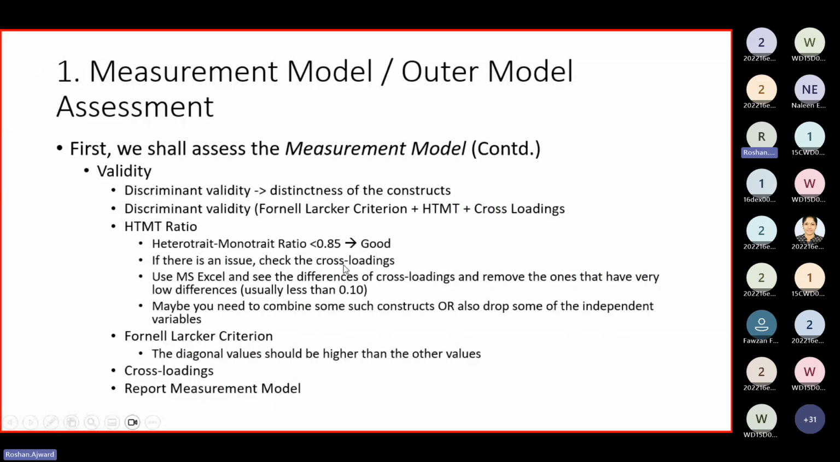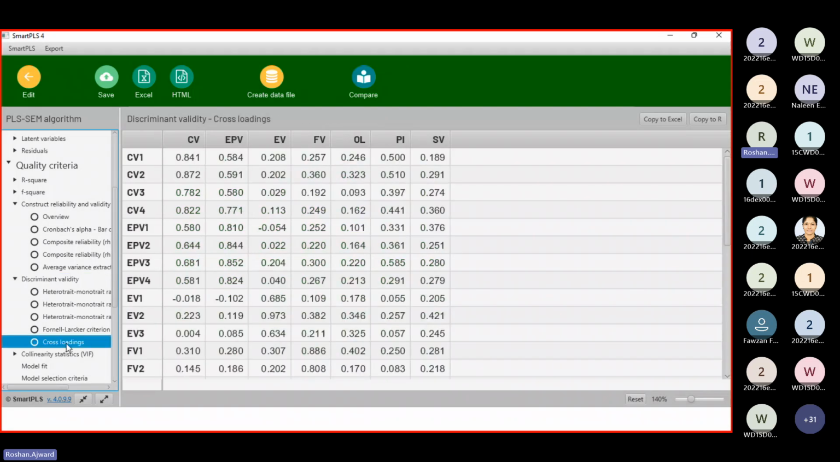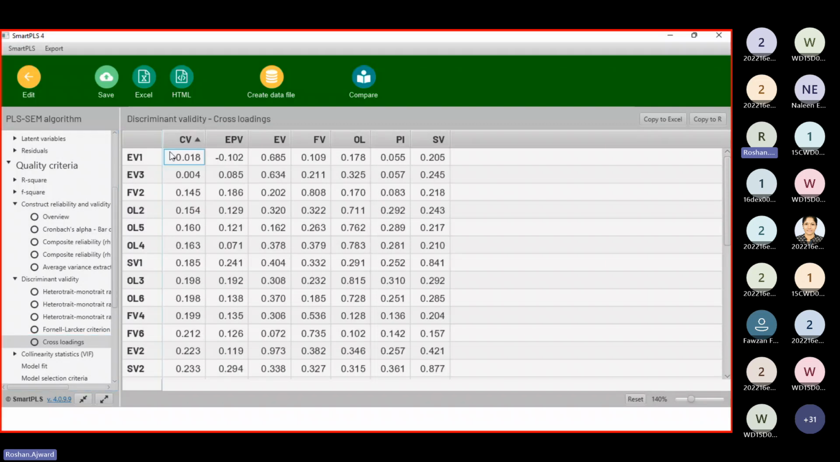If there's an issue, check the cross loadings. You have to see the cross loadings. We can check the cross loadings. If you check the cross loadings, it's a familiar thing that you see. So these are the cross loadings. It shows that, okay, CV1, now these see the construct CV. Now the loadings, these are the factor loadings.